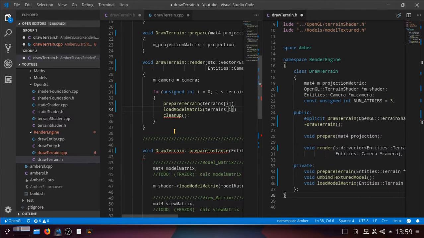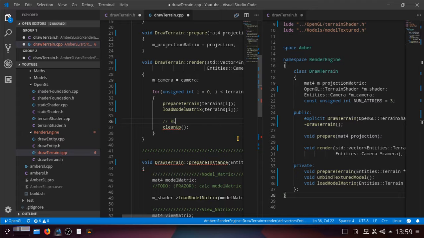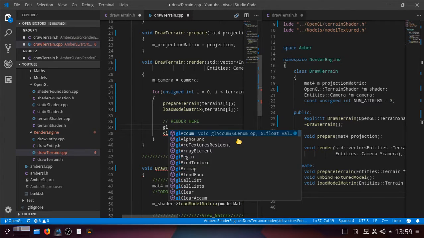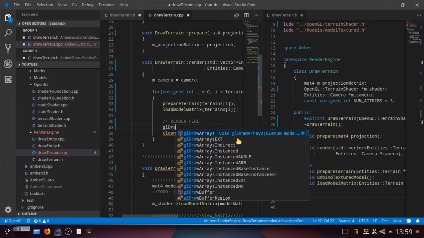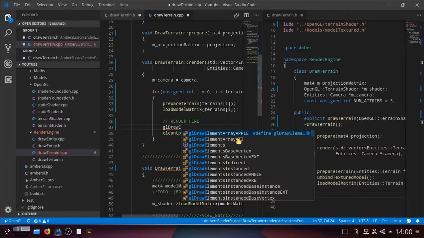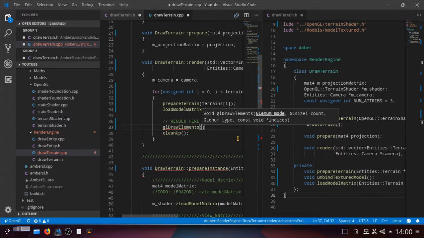Now, after we've loaded the model matrix, what do we need to do next? Render here. I believe that for loop was. So put semicolon there. So it's our render here part. And this is where our render goes. And it's GL draw. GL draw something. Elements. Yes, elements are good. I'm just being put off by my missus putting stuff in here for me, which is very kind of her. I don't mind. Here we are.